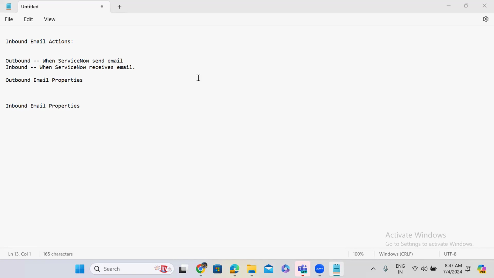First of all, you send an email to the ServiceNow email address. ServiceNow receives that email. Once ServiceNow receives that email, the inbound email action will run. Once this inbound email action runs, it will create a record on the particular table that you mentioned. So using inbound email actions, when ServiceNow receives an email, the inbound email actions will run and create the record. You're getting my point?